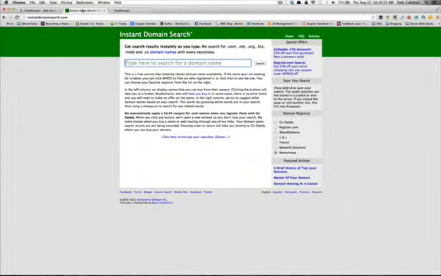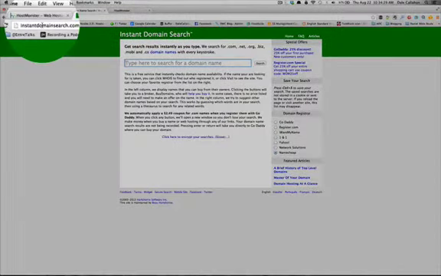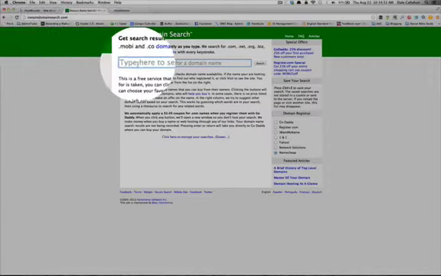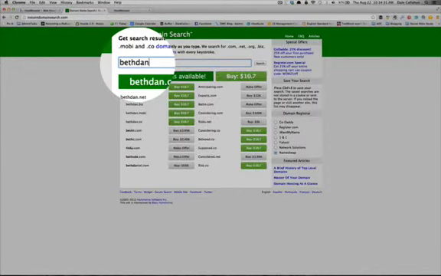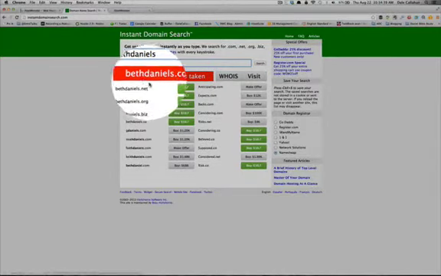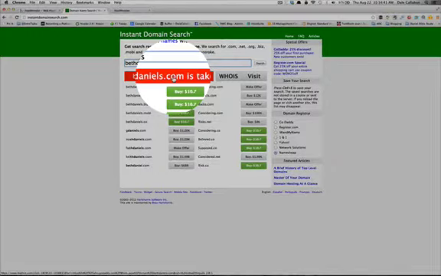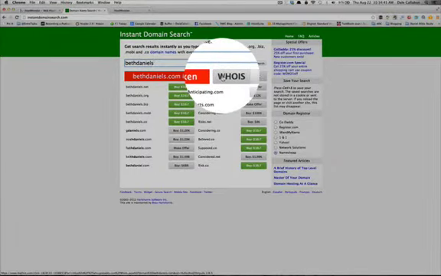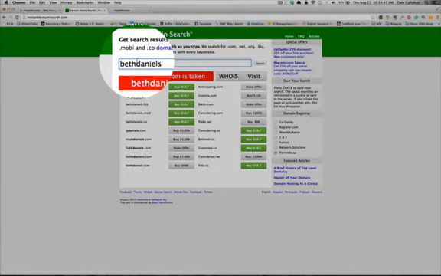And what I like to do is go over to this tool, instantdomainsearch.com, where you can go in and just type Beth Daniels. Let's say she wants to do it under her own name. And it tells us bethdaniels.com is taken. If I want to know who has it and try to buy it from them, I can get this here, but that's usually not the point.